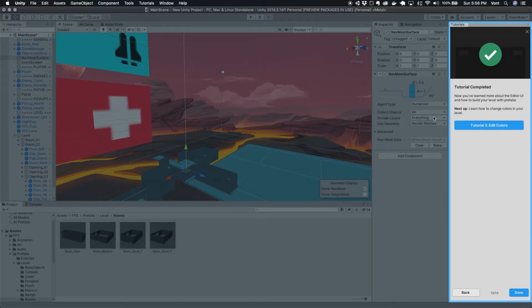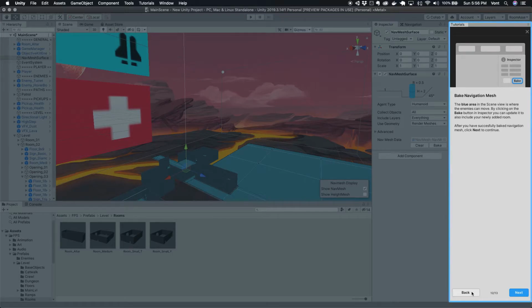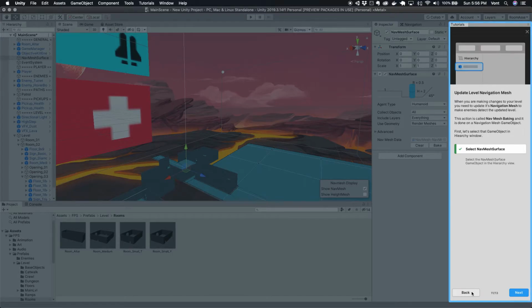Now, you have learned more about the editor UI and how to build your level with prefabs. Next up, learn how to change colors in your level. I'll be honest, I don't quite understand the navigation mesh.